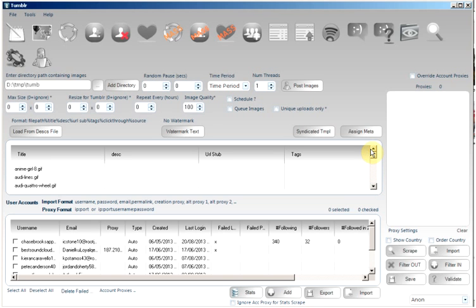Now we need to set the metadata for these images. For this tutorial, I will be using the randomized keyword approach, which can be found via the Assign Meta button. If you would like to specify the meta exactly for each image, you will need to use the Load from Descriptions file. Information on this can be found in another tutorial.